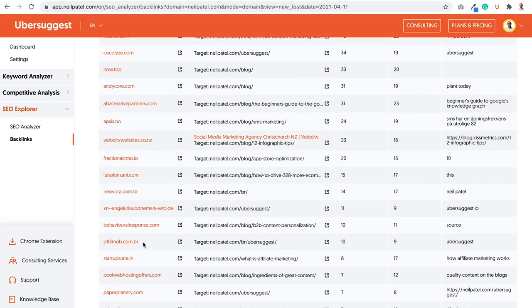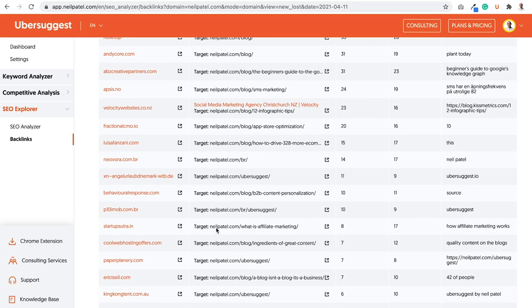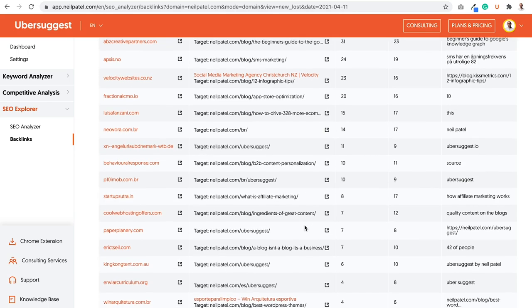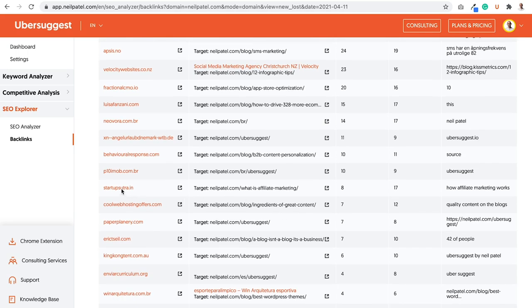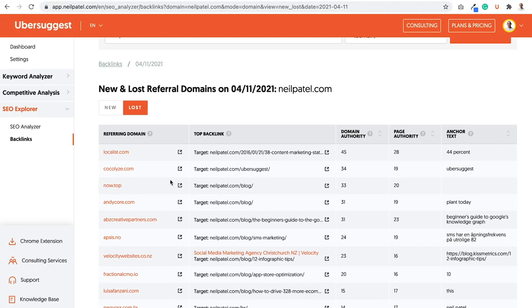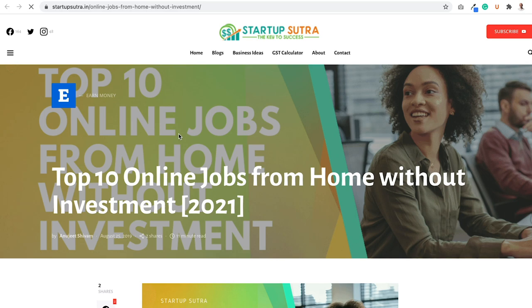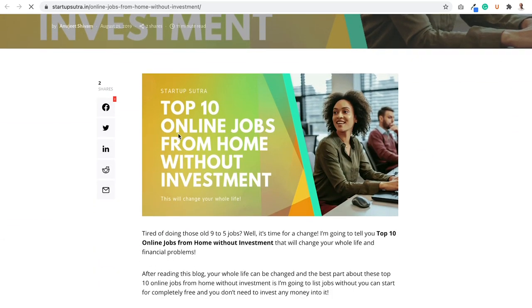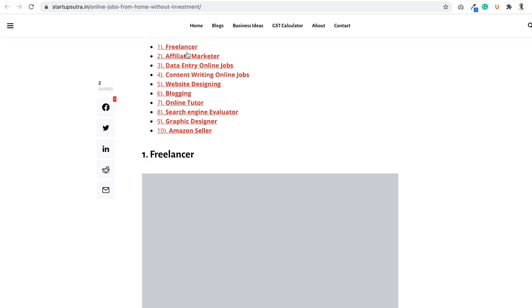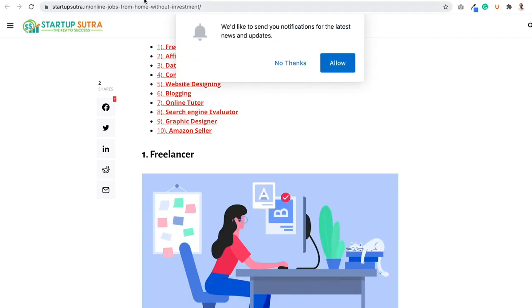Here's another one, a Brazilian one. They linked to Ubersuggest, but not anymore. A startup website in India, on how affiliate marketing works. They removed that one. And I should reach out to literally all these websites. So you would want to click the arrow right here to go to each of these sites. Let's say this one, they removed the link to Ubersuggest. And this one is about online jobs, working from home. They talked about affiliate marketing and they removed my link.